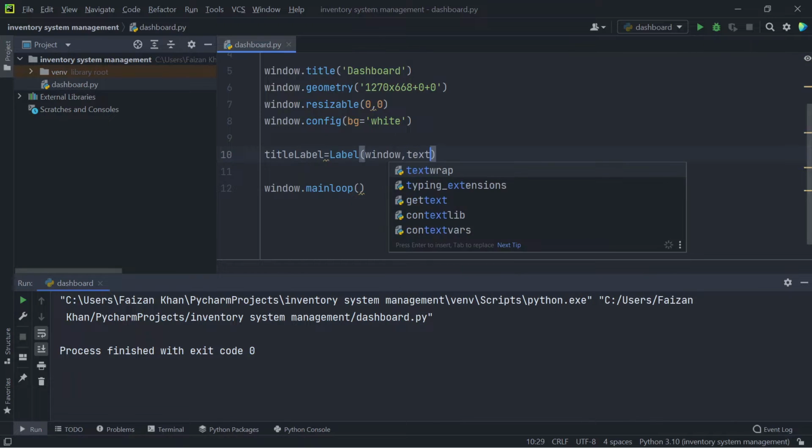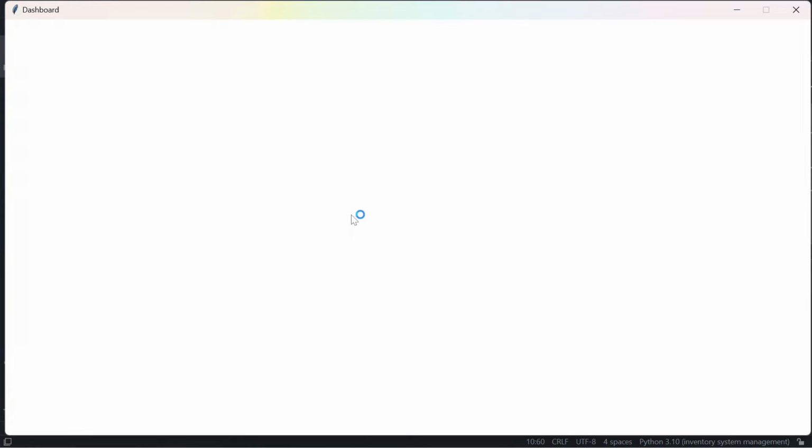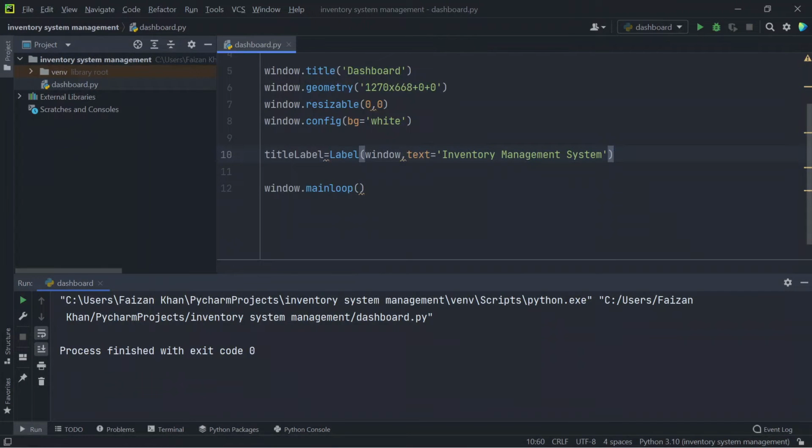After that, what will be the text on this label? The text will be inventory management system. Now if I run at this stage, you will not be able to see this text, this label. This is because you have just created the label, but you have not placed it. After creating the label, you also need to position it on your window where you want to see this label. For that, we have one method, place.